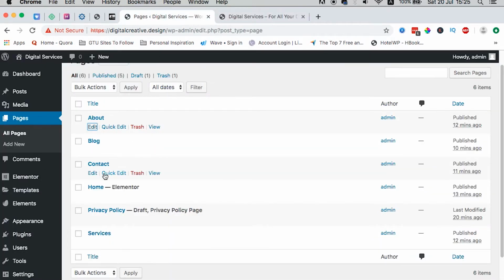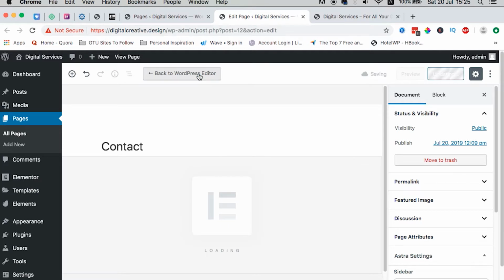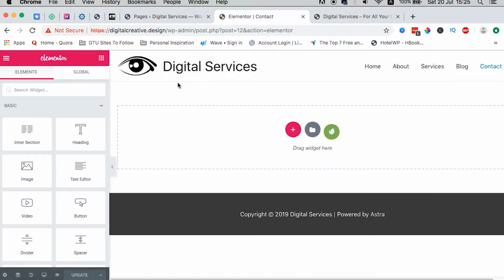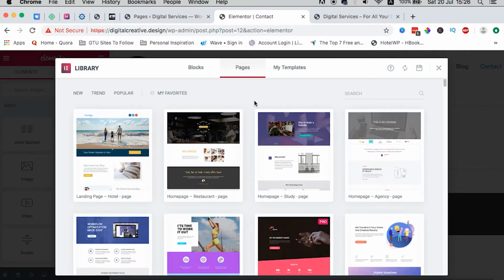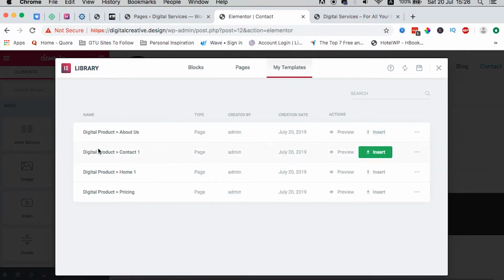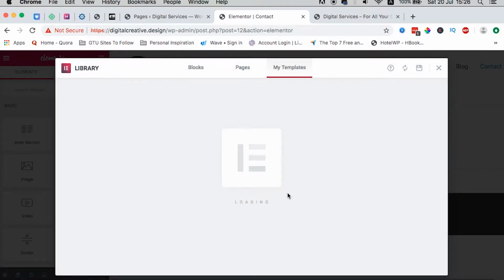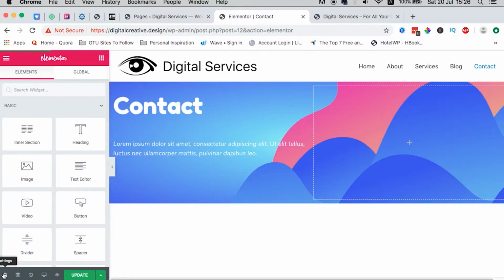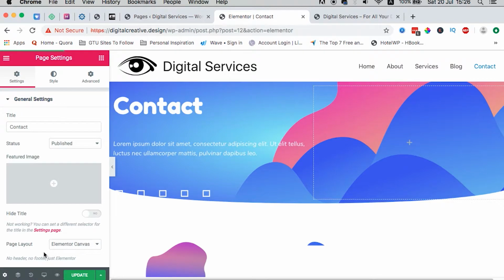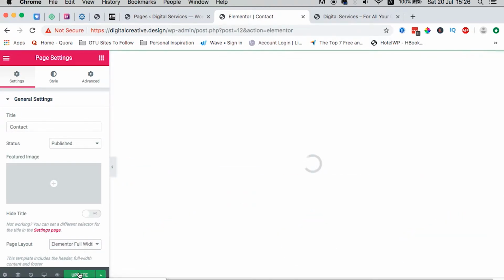Then I will open the contact page, then edit with Elementor. Once that is done, we select the template folder, my templates, and then we can import our contact template we imported from Envato. Then once that is done, we are going to select the page layout, select Elementor full width, and then we update.